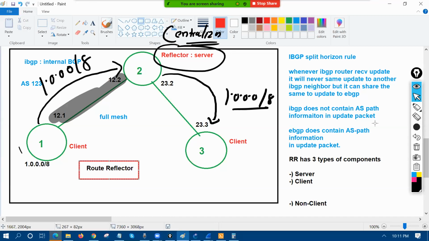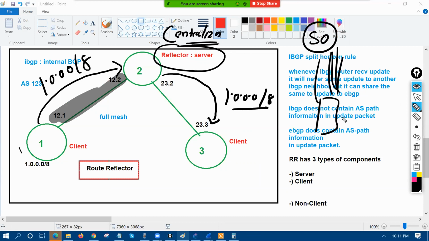If you have 50 routers, every single client is going to make a relationship with the server. We are avoiding the full mesh configuration by using the route reflector concept. I'm just going to make one dedicated server, R2. Whenever the server receives any information, it reflects this information to R3, or we can say the client.